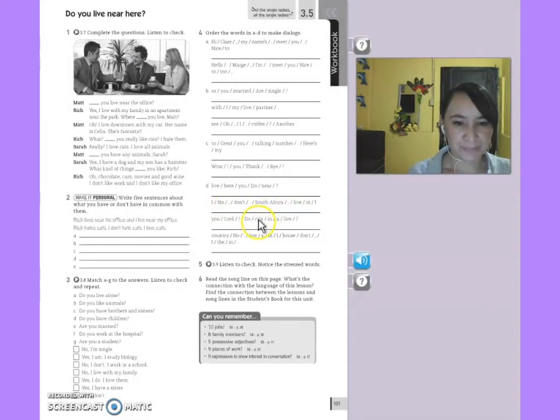And what about this one? This sentence. Do you live in a cool city? And the last. No, I don't. I live in a house in the country. These are the correct sentences for this exercise.